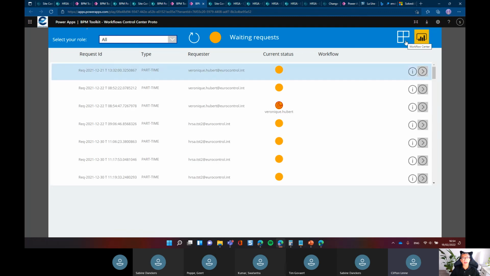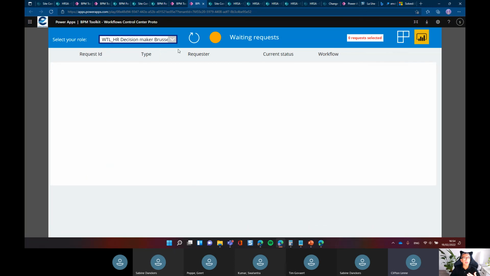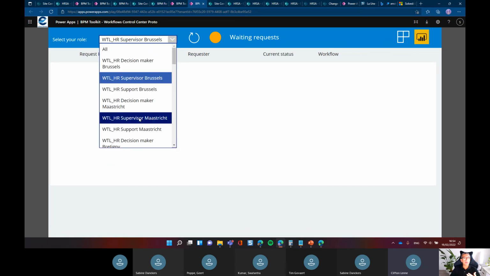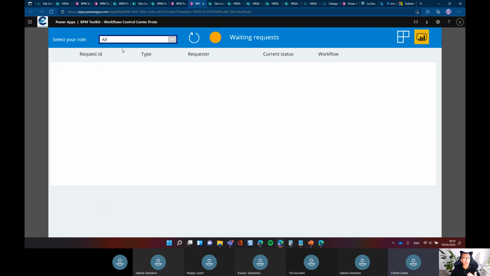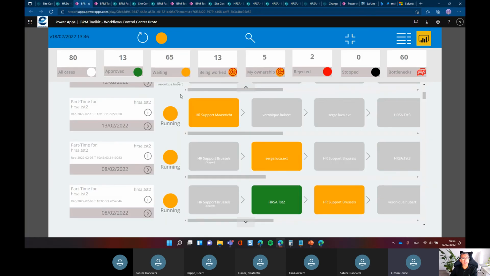If you are an HR manager, you can even approve in batch, for instance. I don't have any waiting here, but if I'm an HR manager, I can say, I take this and this and this and this, and I say it's okay for me. You can create your own custom action.